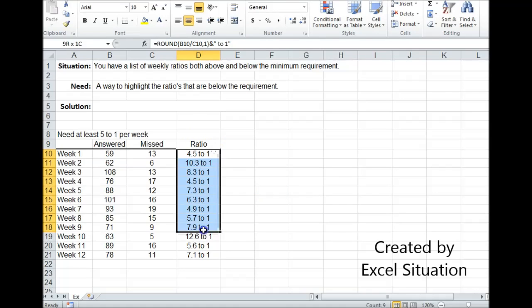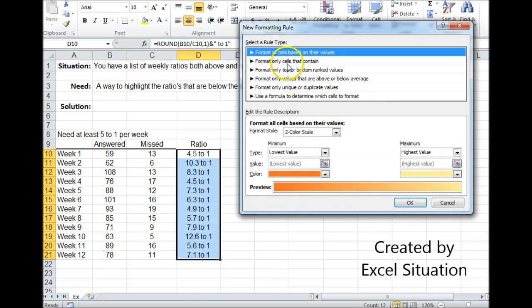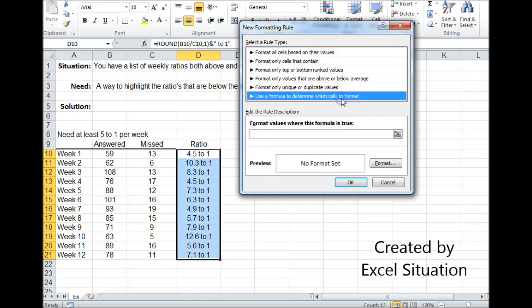So, first thing I'm going to do is highlight my entire range. I'm working in Excel 2010. Conditional formatting is found on the Home tab. I'm going to press it, come down to New Rule, and out of this list right here, I'm going to choose this one, Use a Formula to Determine Which Cells to Format.